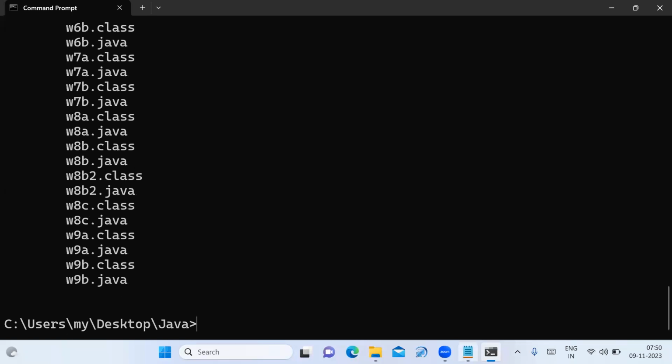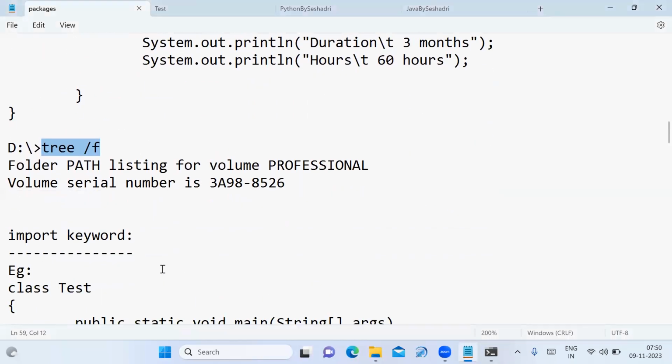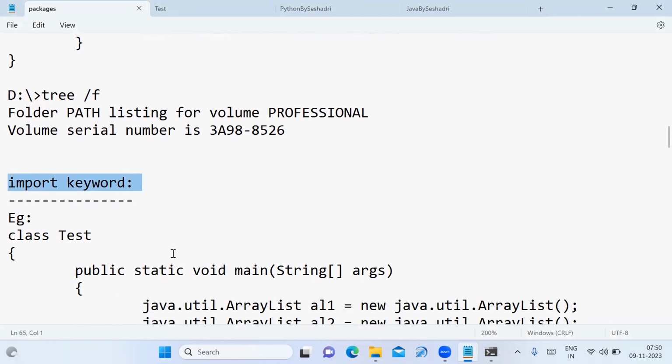Okay. Now, in this session, we are going to discuss one more topic, the import keyword. First, without the import keyword, how do we use a predefined package?